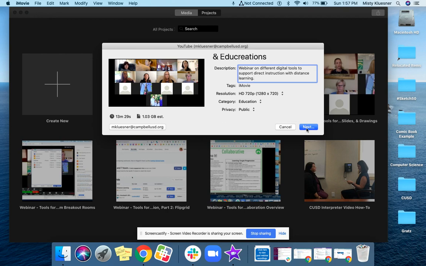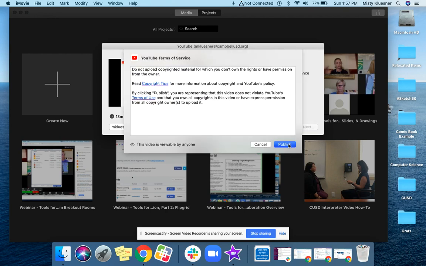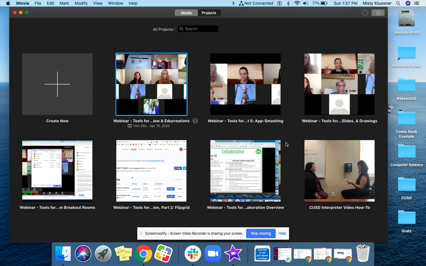Once you're done, you click next, click publish, and then it's going to take a while. So you just don't want to close iMovie, but you can do other stuff while it's working. This little circle here, you can check your status if you click on it. It'll give you an update of what's happening, and this little pie will start to fill up as your progress monitor. So you can see here it's probably going to take about half an hour for that video to publish.